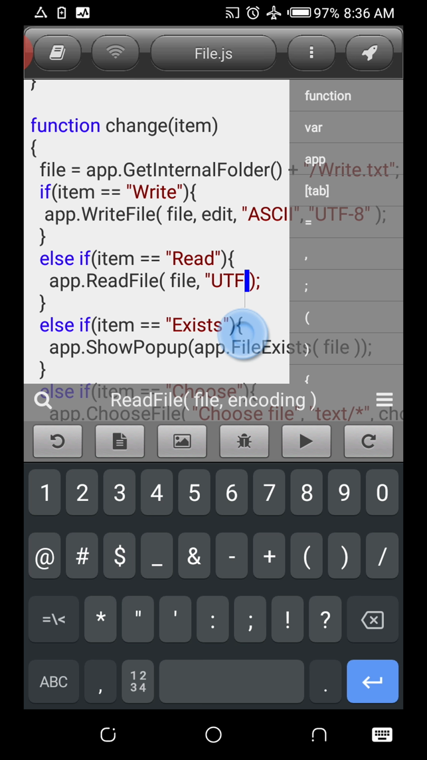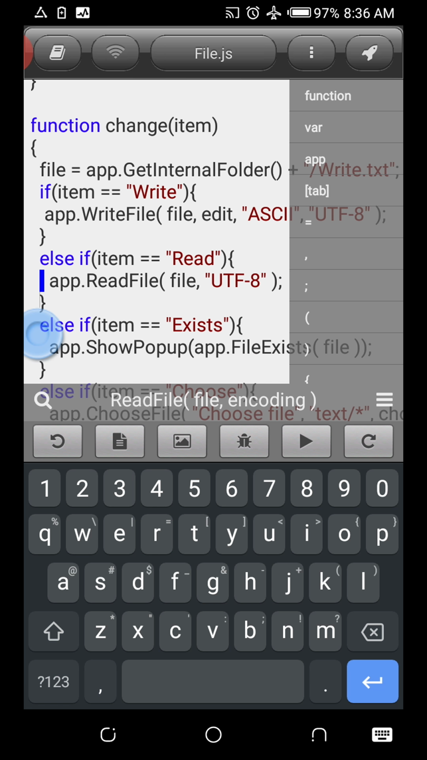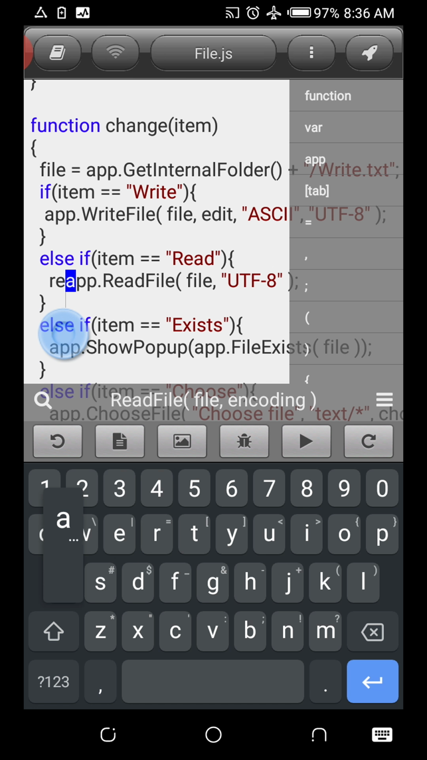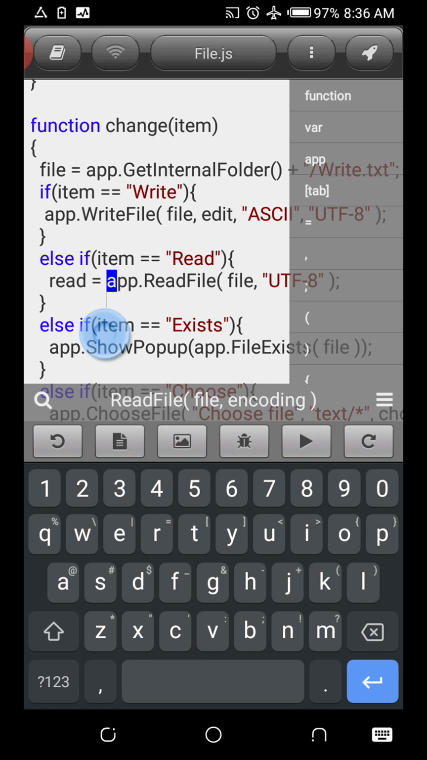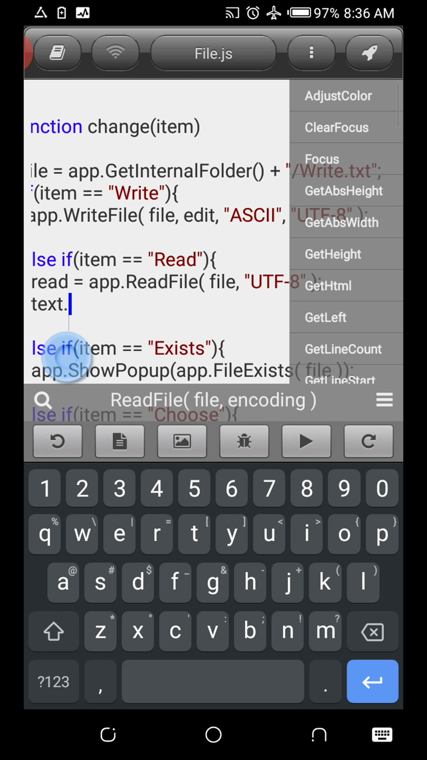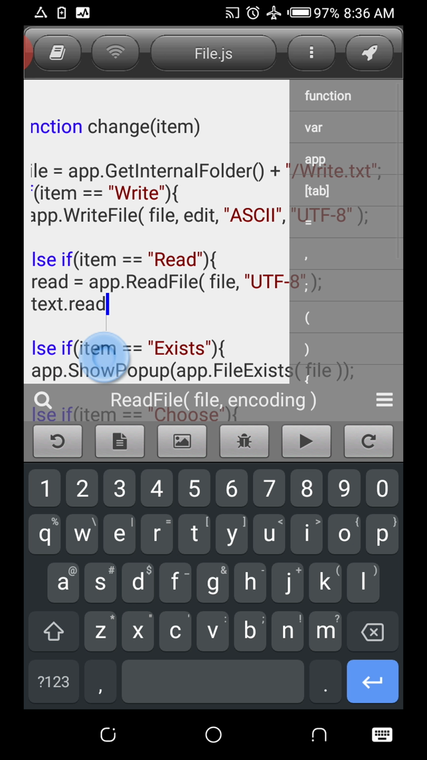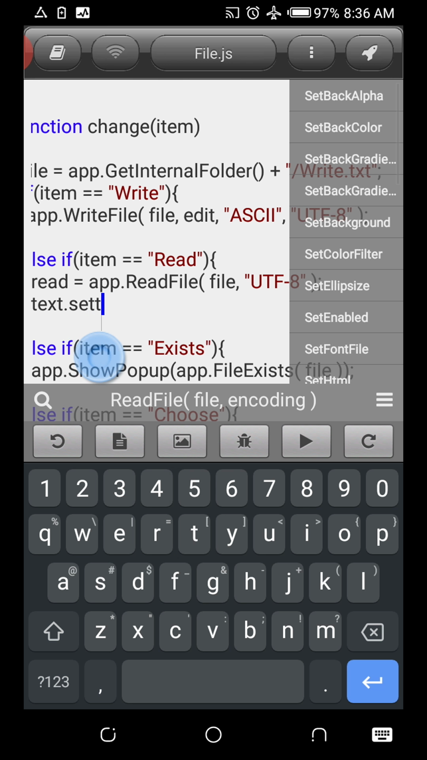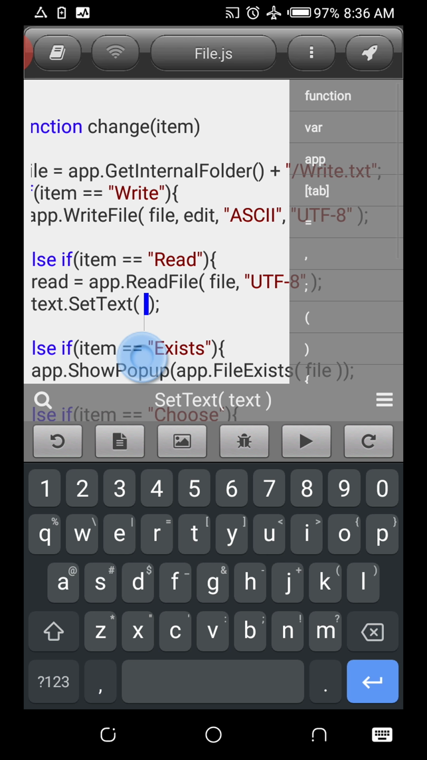UTF. It's actually the same when you think about UTF-8, and then you can just save the read in a variable known as read. It can be any variable, trust me, any variable known as read. And then you can now set, you remember we wrote a text, right? This is now what we're gonna set to read. We're gonna actually set its text to read.